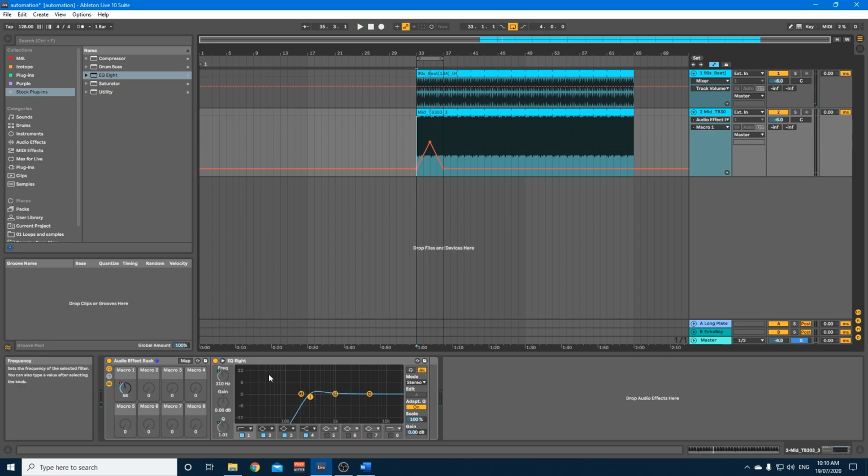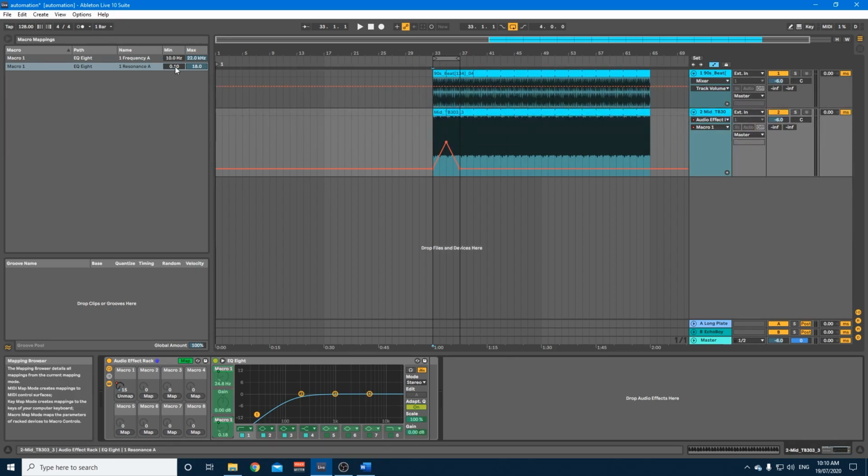Okay, so you can see the frequency is going up and down, and the resonance is getting higher and lower. Now, I'm not too happy with how this resonance is working, so to adjust the settings, we can right-click and edit macro map. Now, I want the minimum to be higher at the start, so I'm just going to drag that up, basically so it's at 0 dB, as you can see here. So as you can see, adjusting up and down, we can set it to where we want it to start.